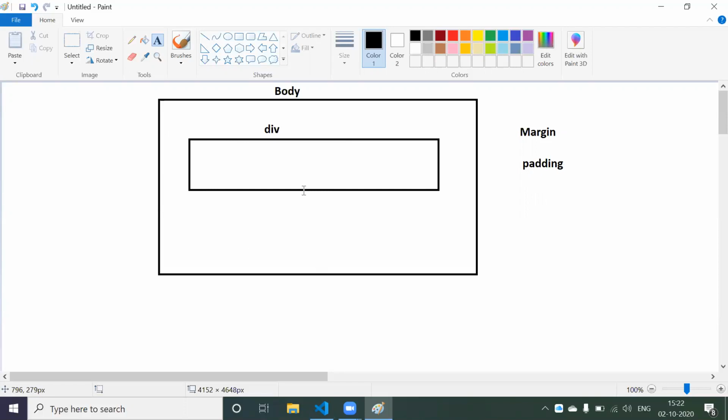The most important thing you guys have to understand is that margin is the space outside your element, but you should have some reference point from where it is going to take the space. That reference point will be the parent of that element. For this div element, the parent is the body element. So the reference point starts with the parent element's border. This is the parent element border, so from here it is going to calculate.